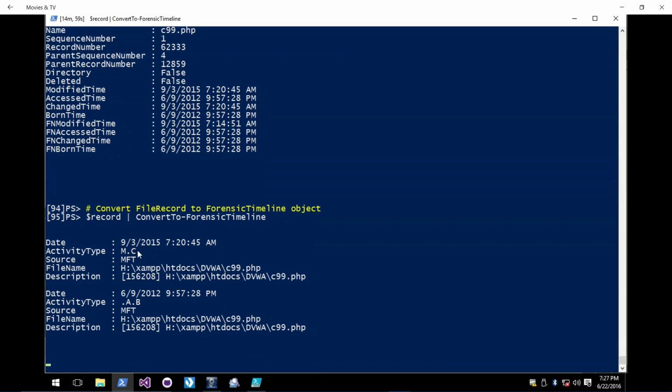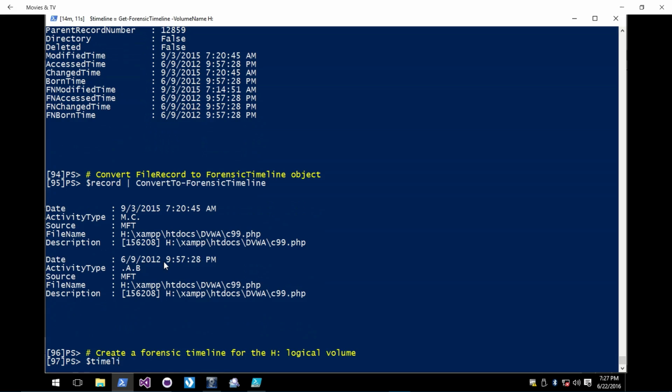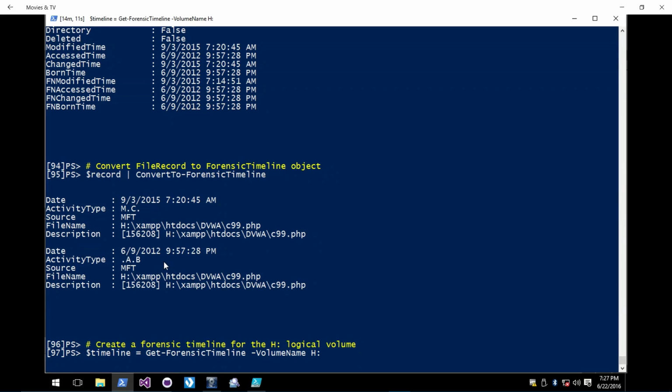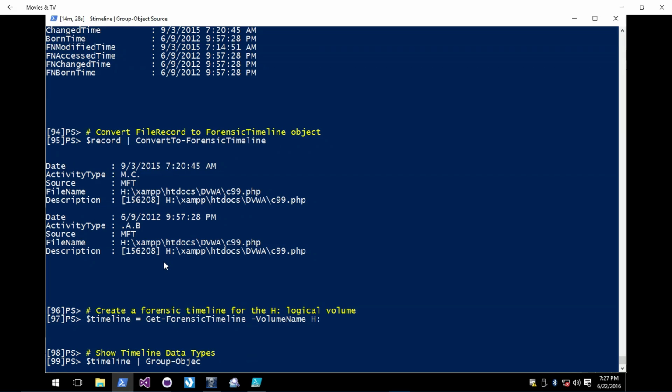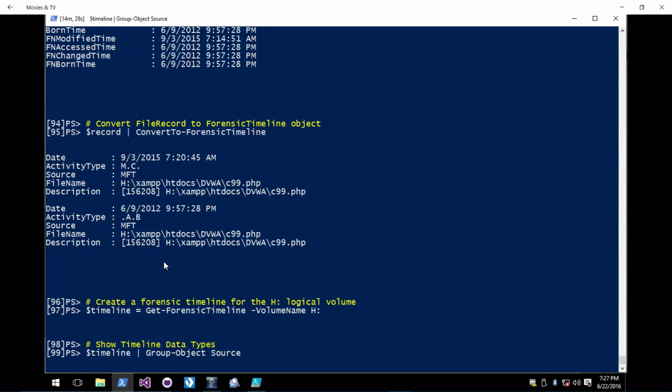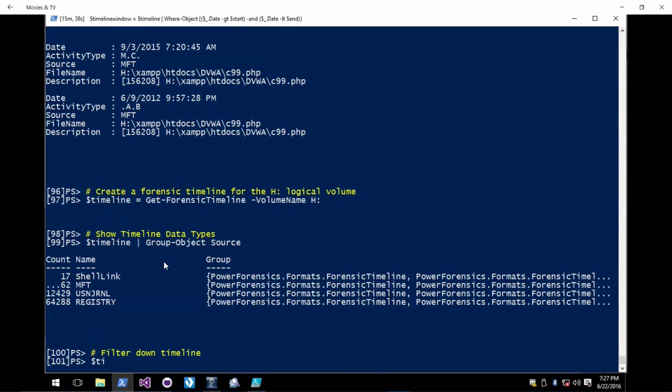So what I have is a unified forensic timeline object, which looks at an MFT object and then parses out the different timestamps. Notice that one MFT record object turned into 2 forensic timeline objects. Now I run Get-ForensicTimeline, simple as that. You tell it what volume you want to run it against, and then save it into a variable. It's parsing the registry, the master file table, I think the event logs, but maybe not in this case, prefetch, all kinds of stuff. And here are the sources that we have in this case: USN journal, registry, MFT, and then shell link files.